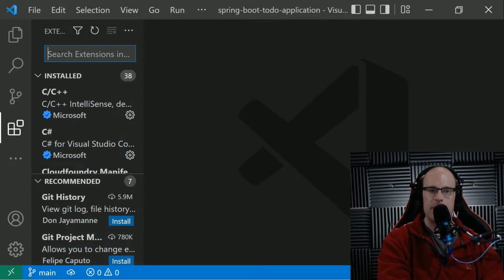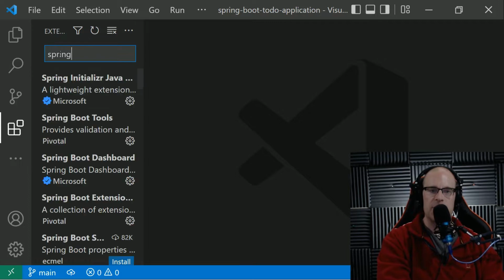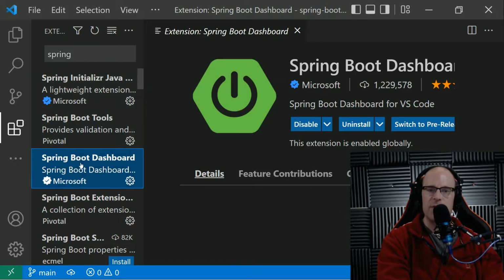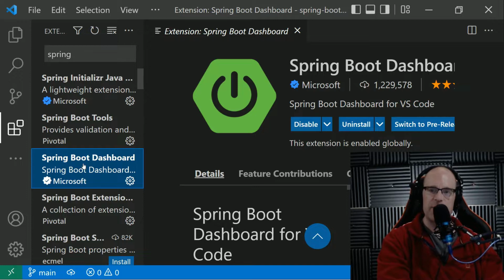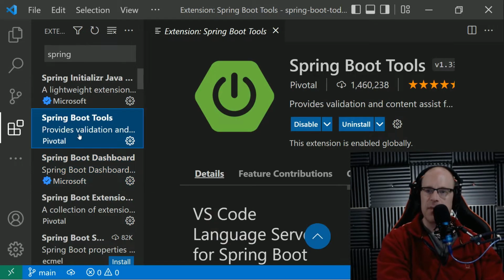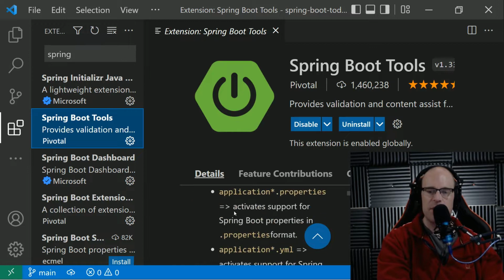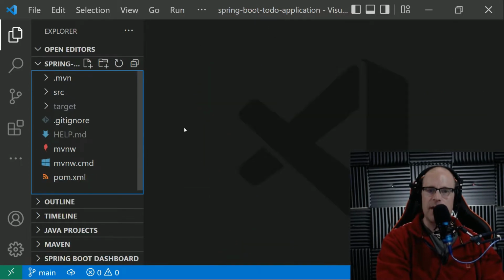It is the Spring Boot Tools. Is that, oh, Spring Boot Dashboard? Yeah, Spring Boot Dashboard. That's what I've got. And the Spring Boot Tools. I think the Spring Boot Tools has everything installed. So it comes with a bunch of the sub extensions with it. Anyways, let's go back to our Explorer.